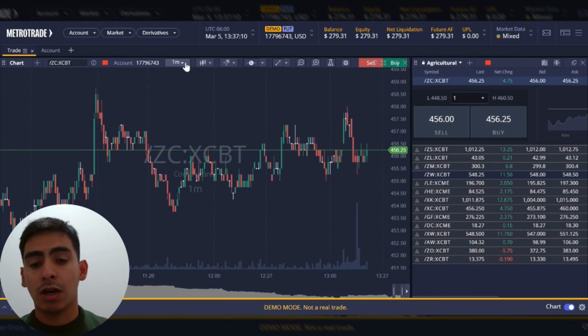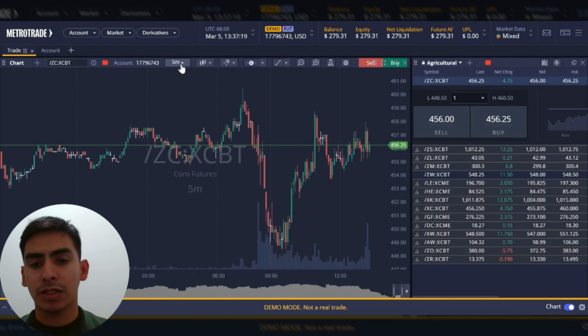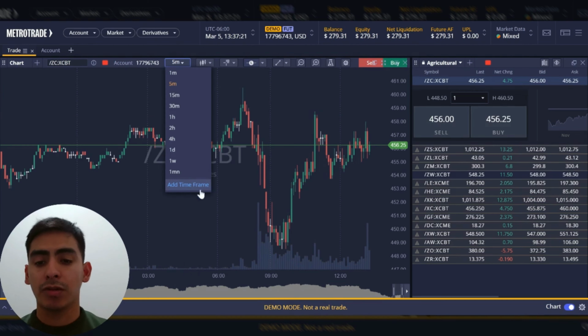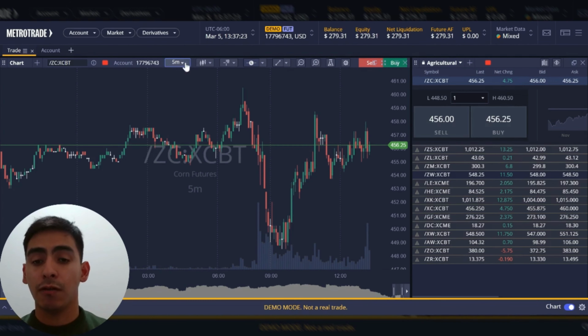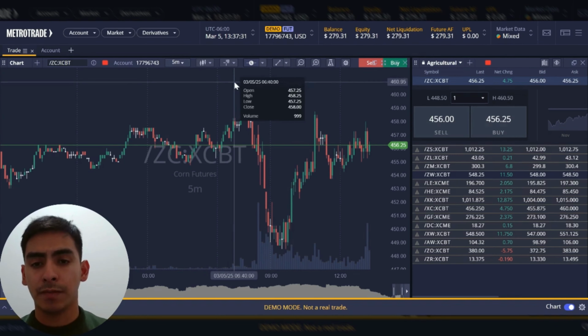Right here, we're looking at the 1 minute chart. This can be changed right here in the drop down. 5 minute chart, this can all be adjusted as you like, and it can also be customized to the user itself. The different chart types that are available are bar, candle, and line. This can be changed with a simple click. Candle is usually the standard.